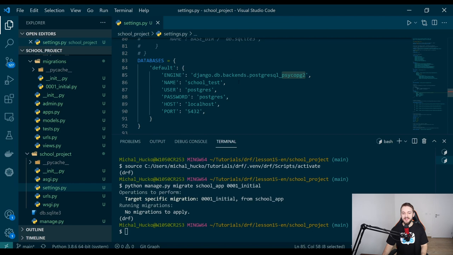The next part is specifying the name of the database which I would like to connect to. In this case, it's called school test. I will call it school just for now. Here you specify your database user. In my current PostgreSQL installation, I have a postgres user, with the password postgres.